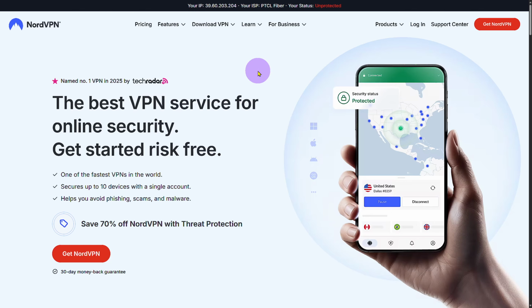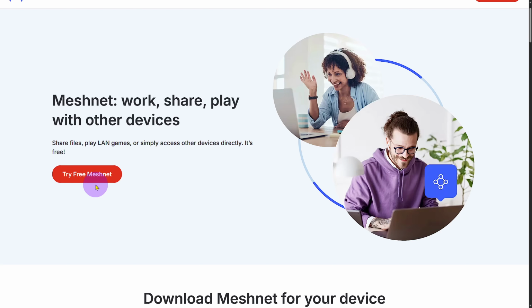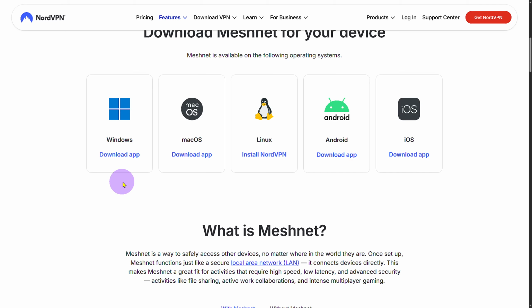Once you click onto that, since you want to use it, you're going to be clicking on this try free Meshnet. So this is going to be sharing files, playing LAN games, or simply accessing other devices directly. And the important part is it is free, so you can click on try free Meshnet and download for the platform that you intend to. Like for example, if you have Windows, Mac OS, Linux, Android, and iOS, you can download for any of these platforms. And let's just say you choose to download it for your Windows device.